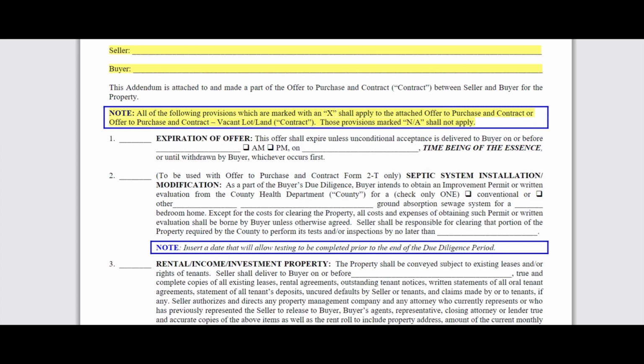All of the following provisions, which are marked with an X, shall apply to the attached offer to purchase and contract or the offer to purchase and contract vacant lot land contract. Those provisions marked NA shall not apply. So let's start off with number 1, the expiration of the offer. This offer shall expire unless unconditional acceptance is delivered to the buyer on or before blank day. So we need to put a date in there.